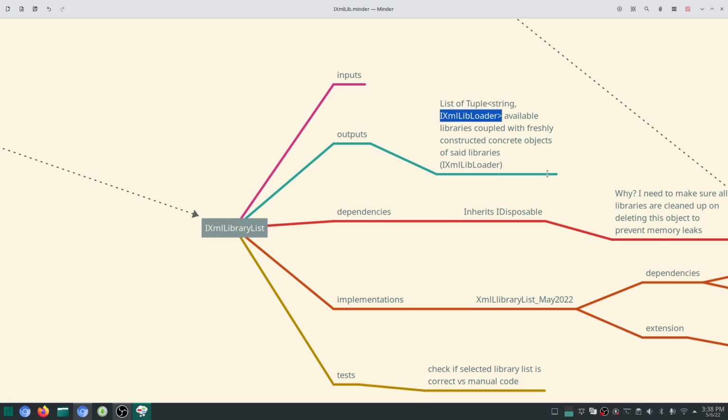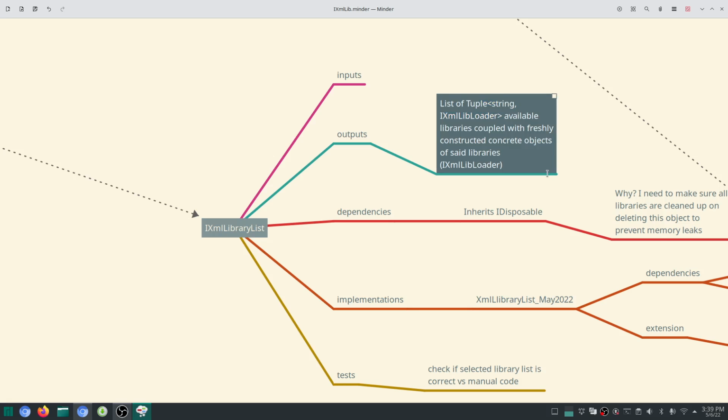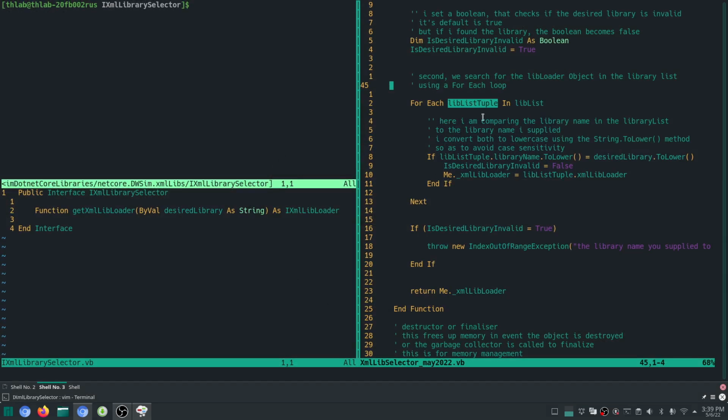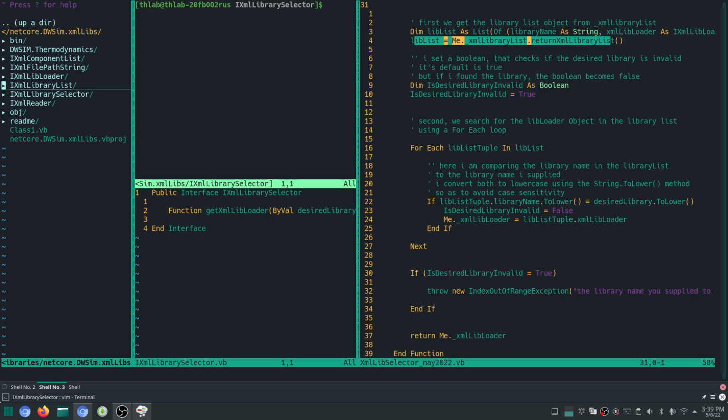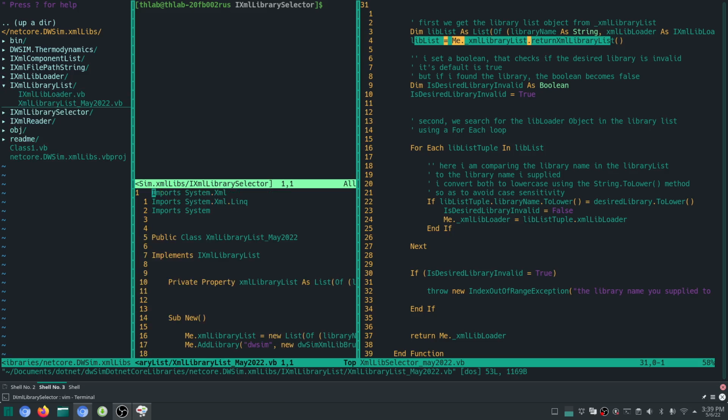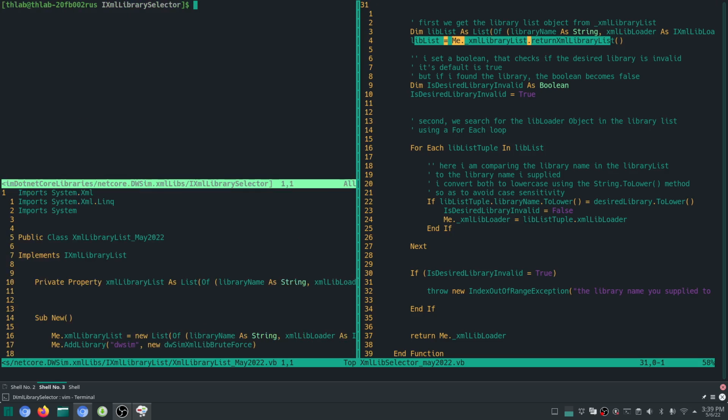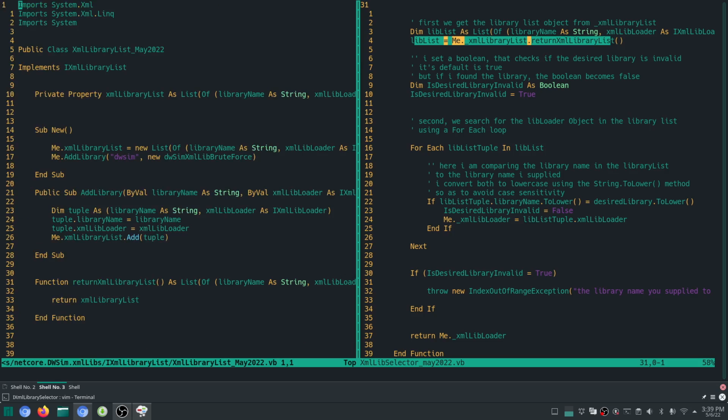So that if you want to find a library and you have multiple libraries, you can search within this tuple. So I have this library list right here. Library list equals XMLLibraryList, return XMLLibraryList. So this library list is actually a list of... let me open up a directory, library list. Get this open.